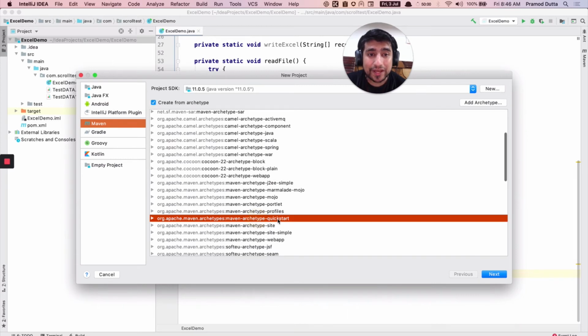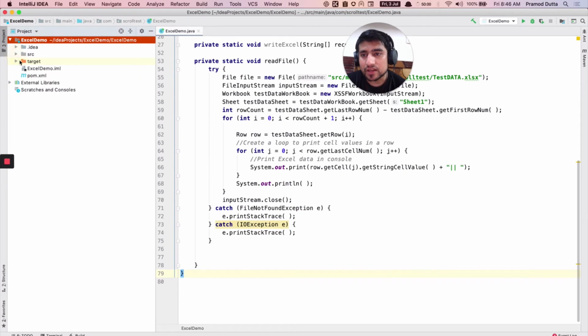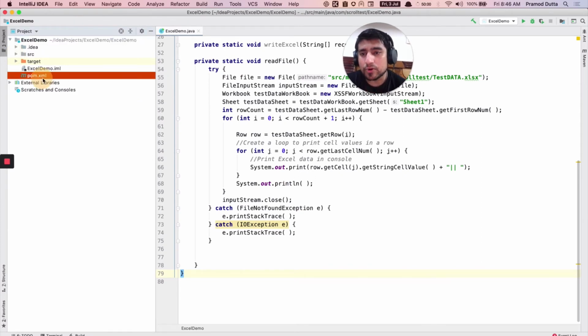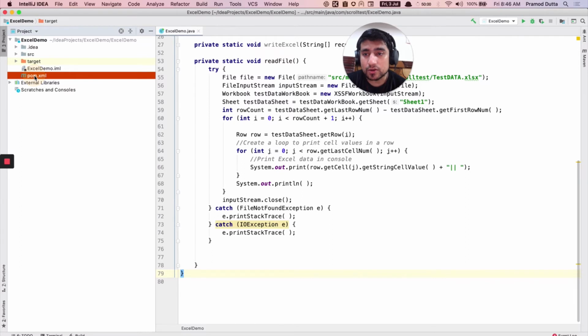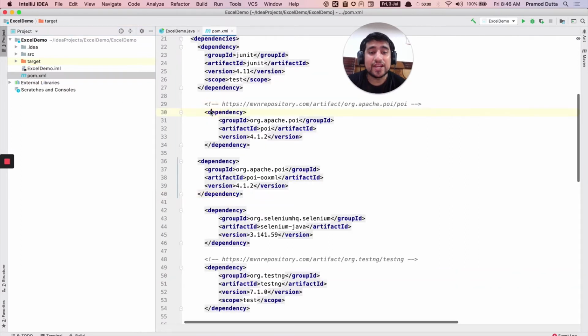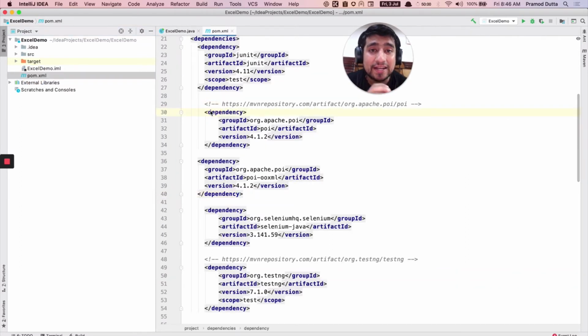So you can use the quick start type and click next, and it will basically create this structure. After you are done with it, you will have pom.xml and a source folder, right? The target folder will not be there. Go to pom.xml, and now here you need to add certain dependencies.